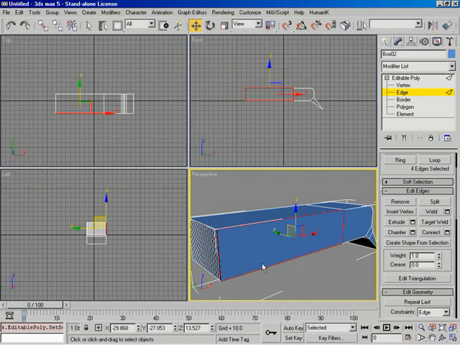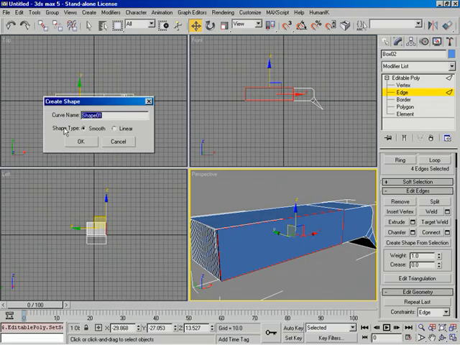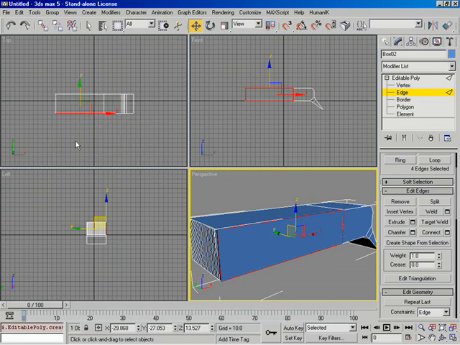That's right. Okay, so I've got all of these edges selected all the way around, and now I'm going to come down here to create shape from selection. This is pretty cool. I've got 2 different shape types that I can create. I've got smooth and I've got linear. Let's start out by doing linear because it'll be easier to see. Okay. Go ahead and click OK. I've just created a new linear shape.